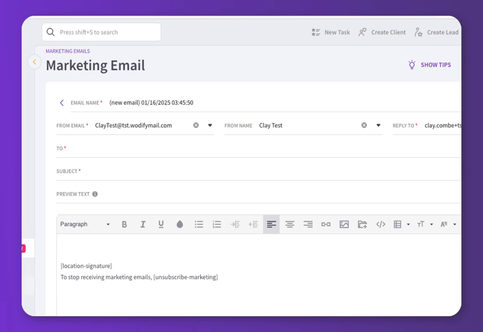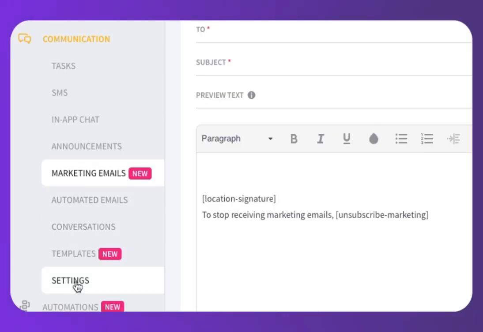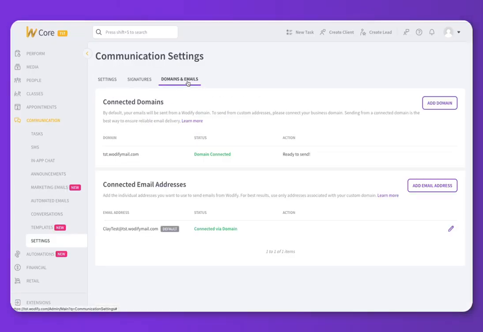So what we're going to talk about is how we can add more connected email addresses by adding a custom domain. You're going to go to Communication, Settings, Domains, and Emails. This is where you're going to set everything up. You see by default, we just have wodifymail.com connected, and we have one email address associated with that.